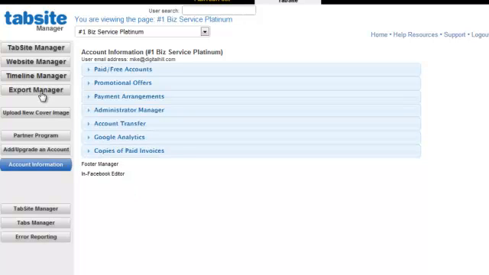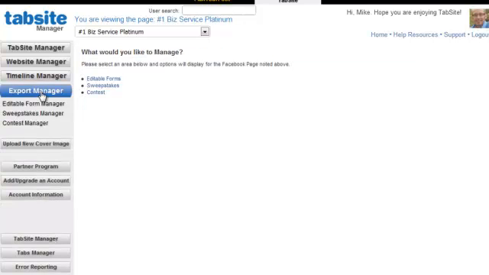But I want to go to our newest area, which is the Export Manager. And this is for gold users and platinum users. You will see this. For gold users, there's a number of features, and for platinum, it's full featured.